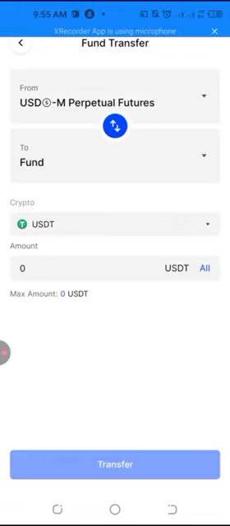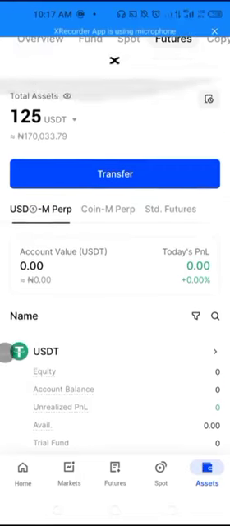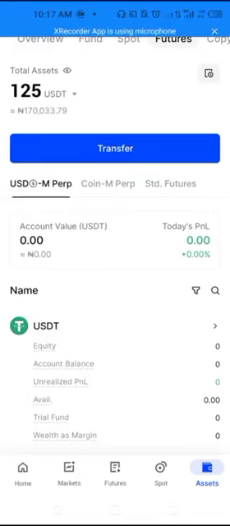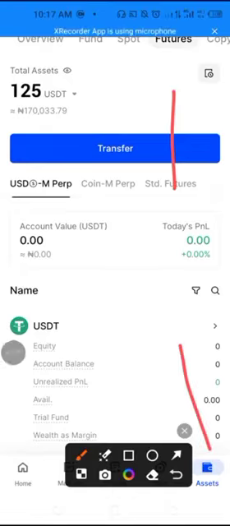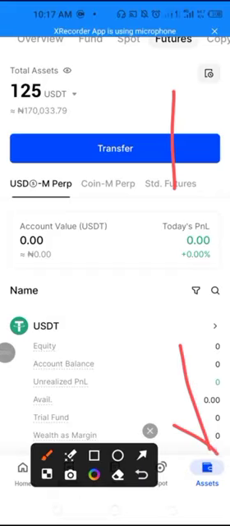It's not showing. That time my network was not showing very well. You can see that the money is in futures. If you click asset at the bottom, you see that the money is in futures. The money is supposed to be in spot.